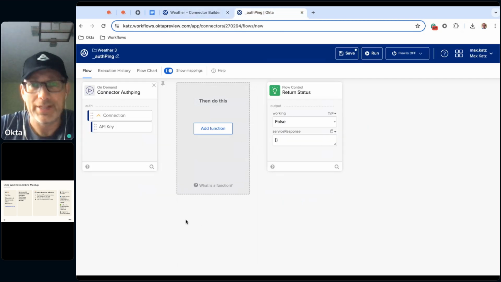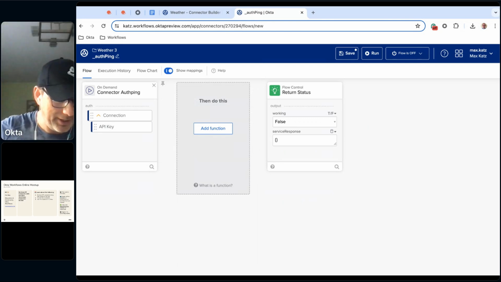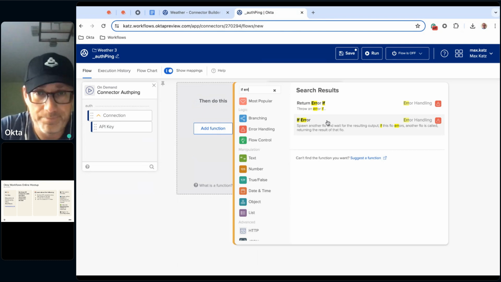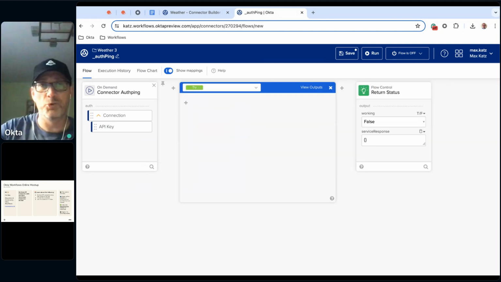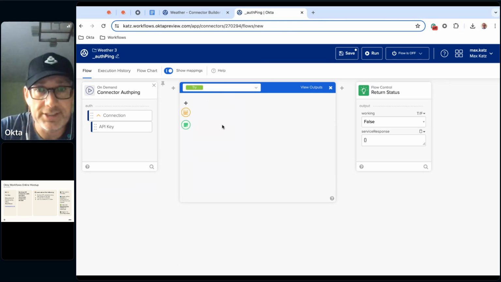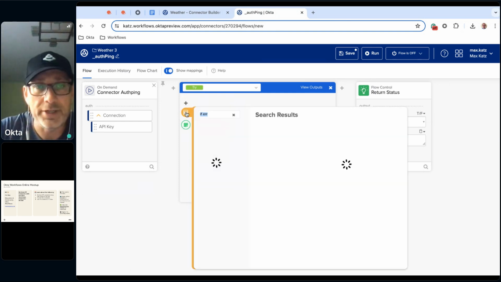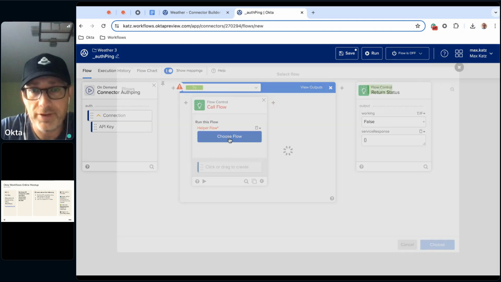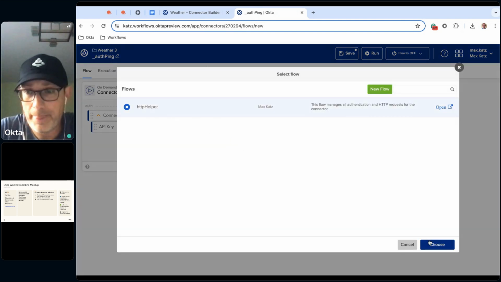So let's build this flow. Let's see here, I've got my notes. Okay, so the way this is going to look is that we're going to add an if error card. And then we're going to say, hey, if the connection works, great. But if the connection doesn't work for some reason, then we're going to return an error message. So if this is successful, if we try this, we're going to call flow, and then we're going to call our HTTP helper flow.